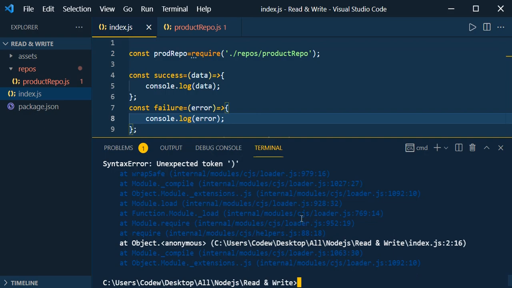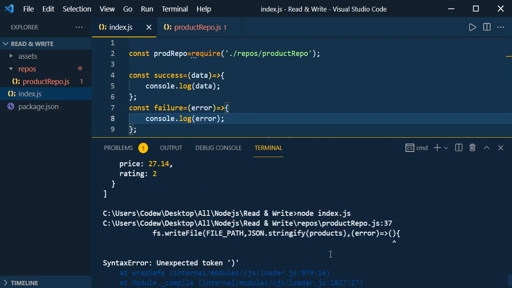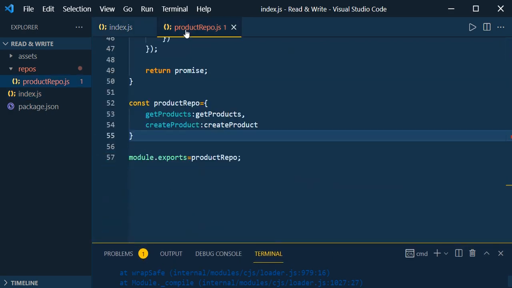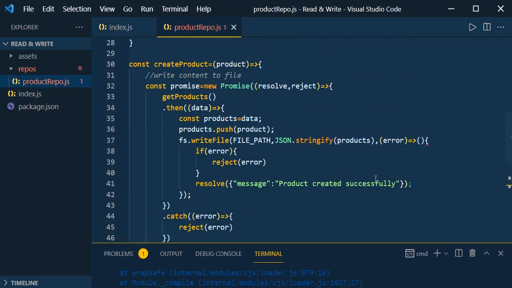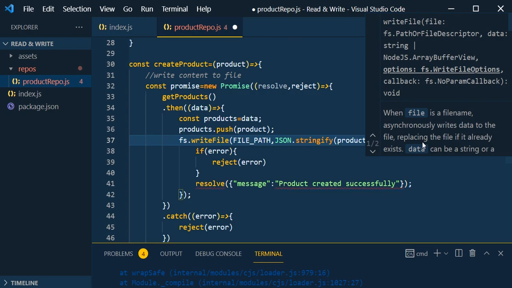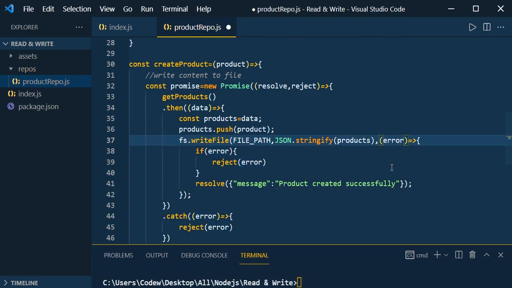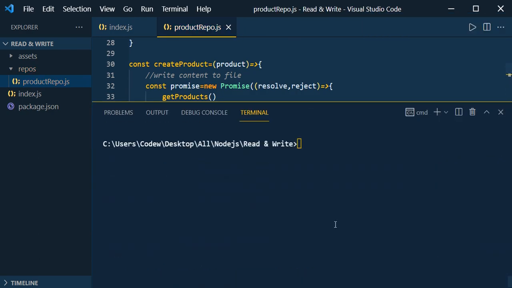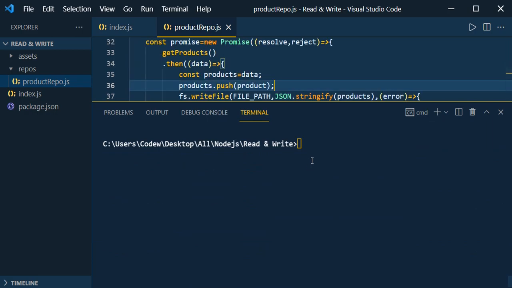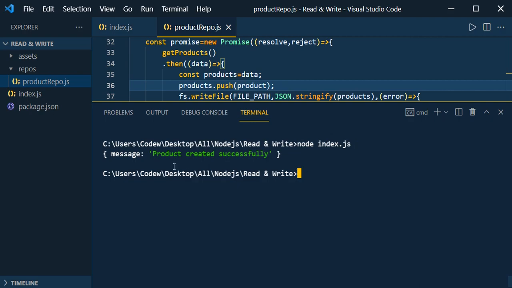There you go, we got the error unexpected token, right? There is some error like JSON stringify, so there is some syntax error here. Sorry, this callback function is wrong actually, the syntax of the callback function, and mention the error object here, save it, and let's go and run it again. There you go, product created successfully.